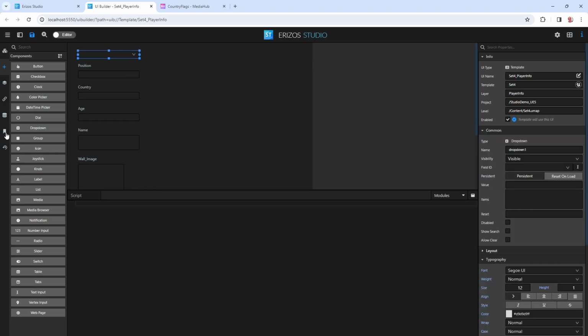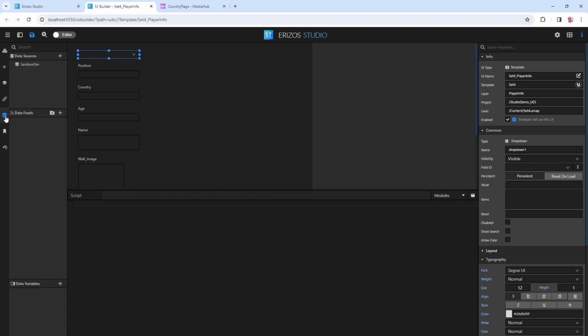Okay, now I need to go ahead and set up my data sources. So in the left menu, we have the data sources menu. And this has three different sections. The first is the data source, then we have the data feeds and the data variables. And throughout this video, I'm going to explain what each one does. We're going to start with the data source.